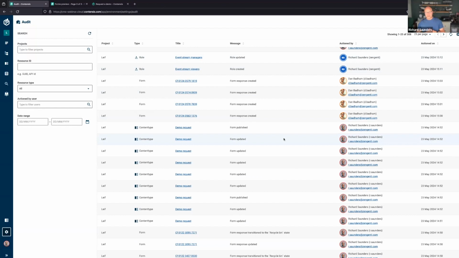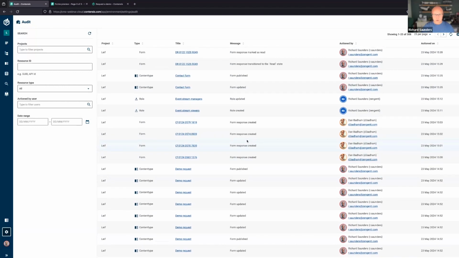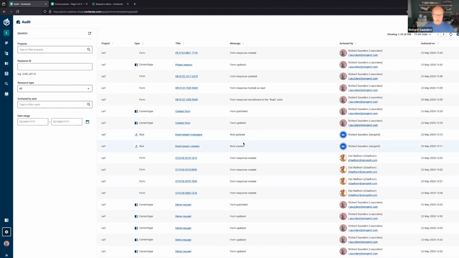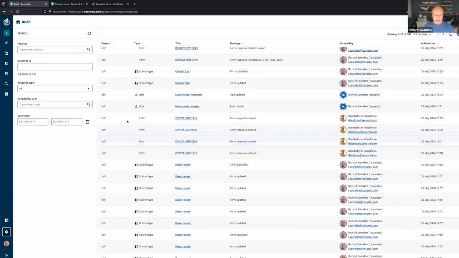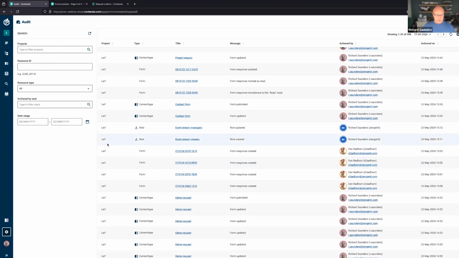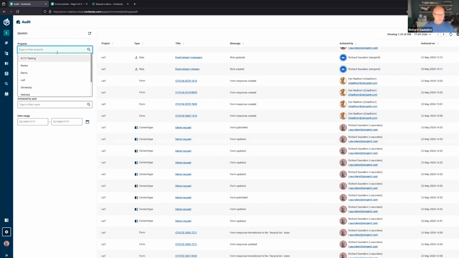Obviously, every service that interacts in Contensis has had to be updated to support these messages. We were storing this data in different ways across different resources, but there's a consistent approach now to this data capture. So some of these messages may change by the time we release as we work through all the different resource types. But you can see here, I've got this Leaf project.